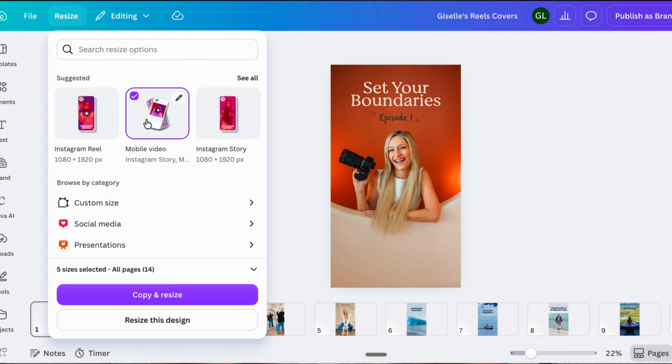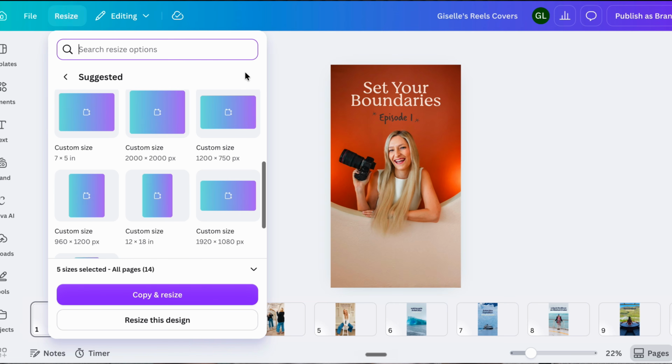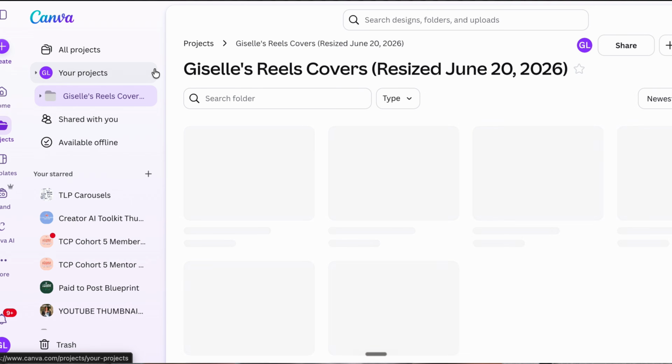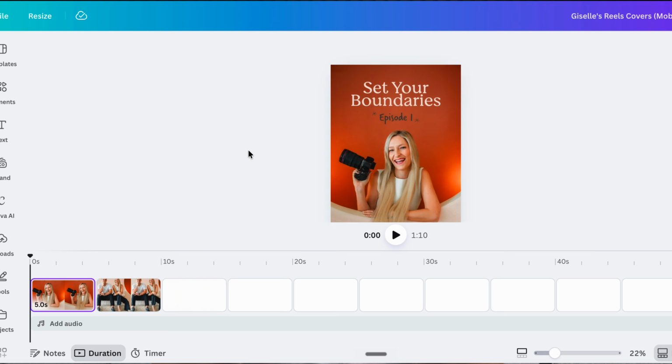Tool number 7, Magic Resize. This might be the highest ROI feature in Canva. Most people create one piece of content and post it one time, and then they move on. But the smartest thing you can do is squeeze every ounce of value from every content piece. So with Magic Resize, you can take one carousel and instantly convert it into Instagram stories, pins. If you're on LinkedIn, you can do that, Facebook content, and more.